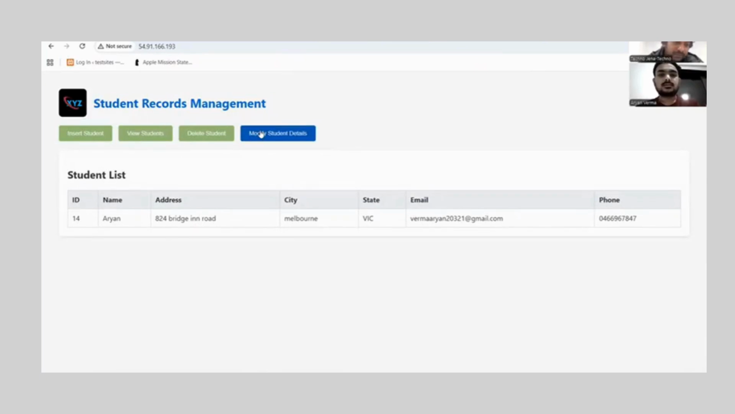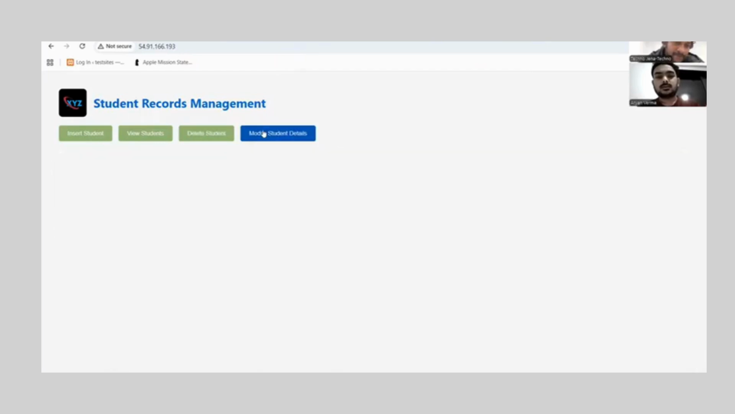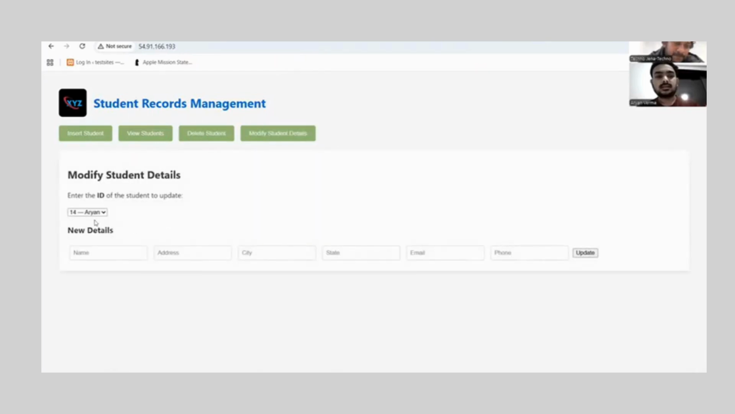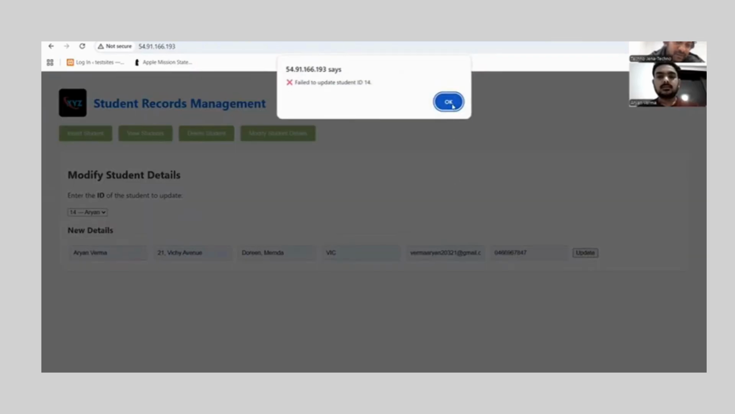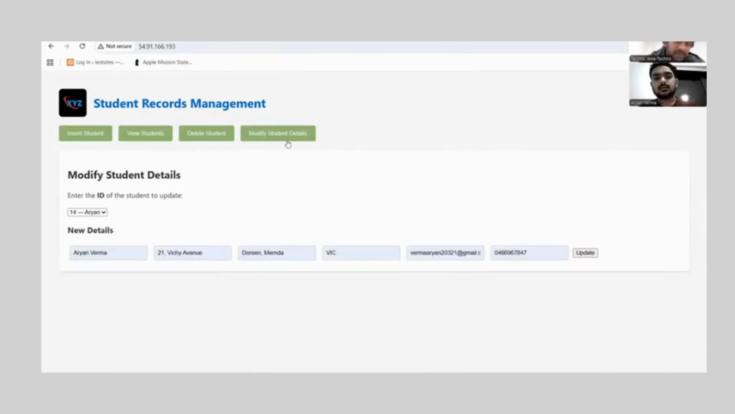That's good. We can also modify our details. It's predefined that my ID is 14. If I entered anything incorrect, I can change it easily. If I need to change my address from the previous to this one, I can simply press update. This one we need to figure out, I think there are some small bugs, so we can fix it later.